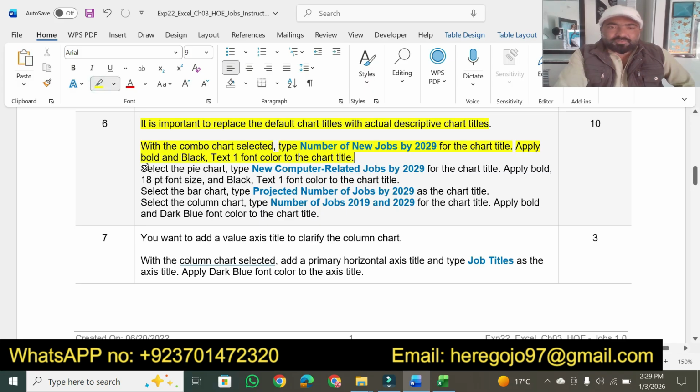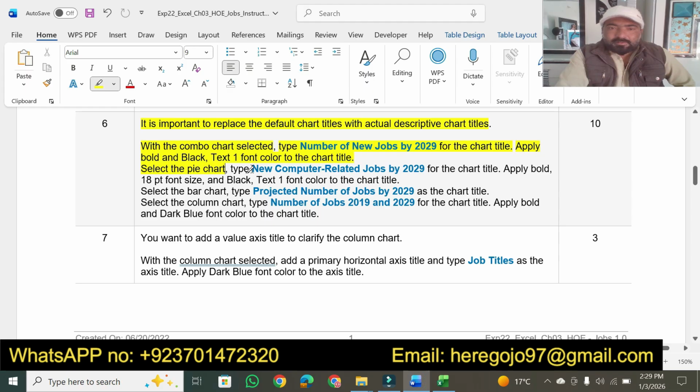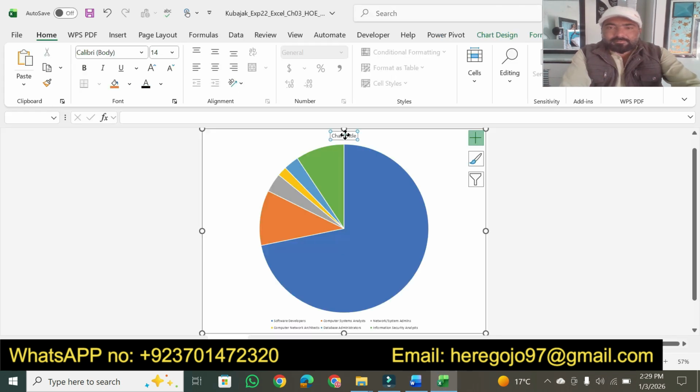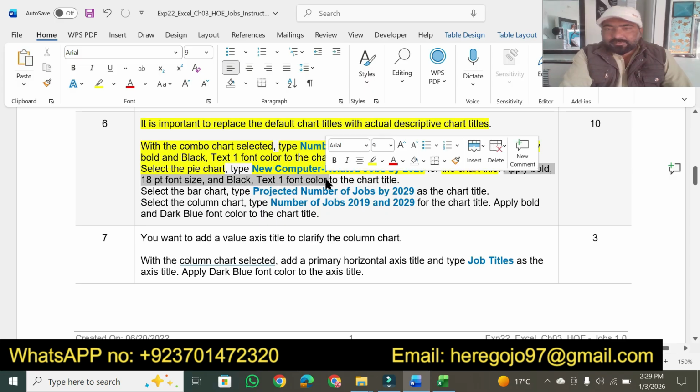In the next part we have to select the pie chart. Okay, now we have to select the pie chart. Then type New Computer Related Jobs by 2029 for the chart title. Now we have to apply this as the chart title. Okay. Then we have to apply bold. Then apply font size 18, black text one font color.